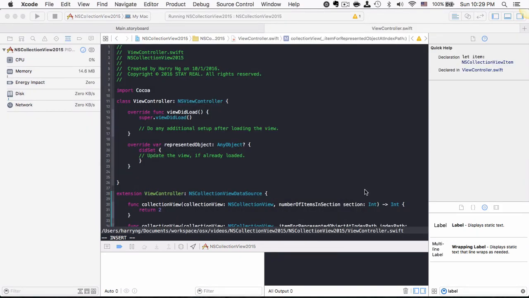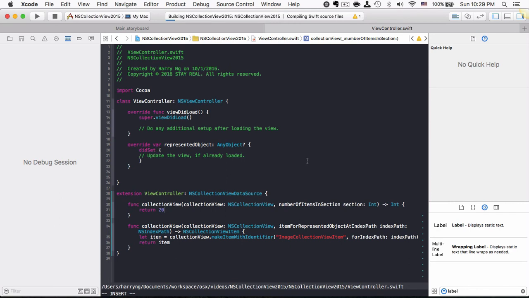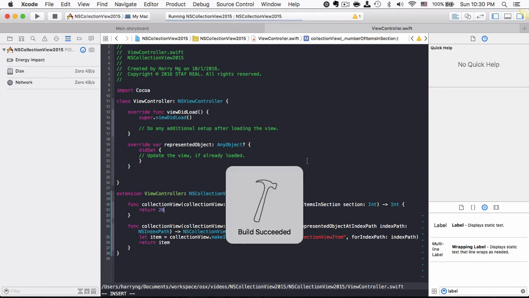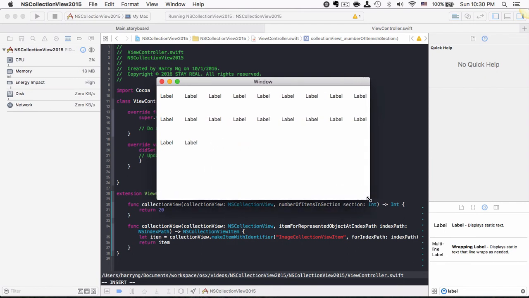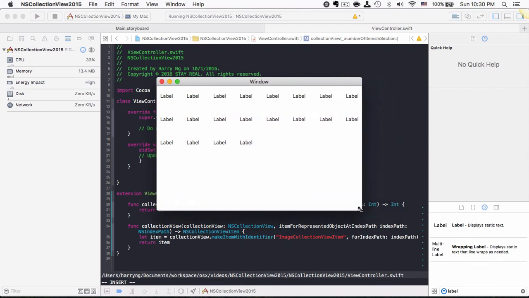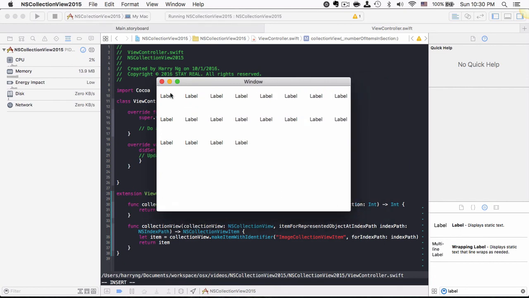Say I could just increase the number of items here. Now it shows like this. And when I resize the window, as you can see, it will try to lay out each item first horizontally and then vertically.